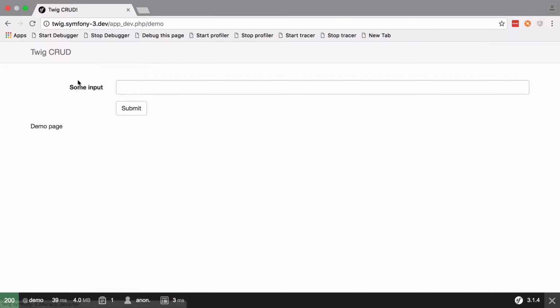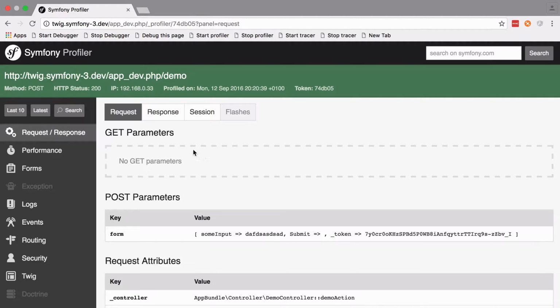Okay, so we can see our simple form, and if we pass in some data and then take a look at the request, you can see that a form key has been passed in with the values that we wanted to pass in. So you can see we got some input, and that's the nonsense we passed in, and we've also got submit, which we don't really need, and our CSRF token, which is rendered for us in the background there. So I'll link to more info on that in the show notes.